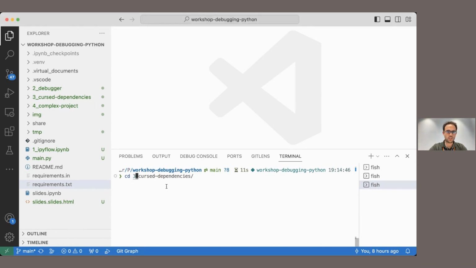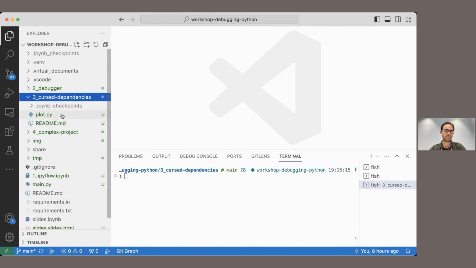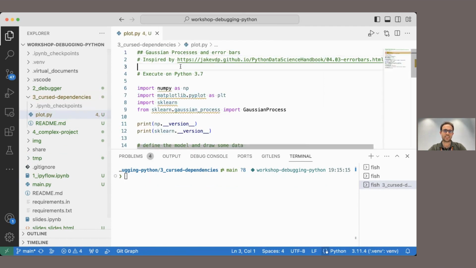So I'm going to go to the cursed dependencies directory here. And the exercise here would be to try to run this code on Python 3.7. But I'm going to ignore that requirement for a moment. And instead, I'm going to focus on how do I run this code in the first place. So first of all, I have an environment activated.